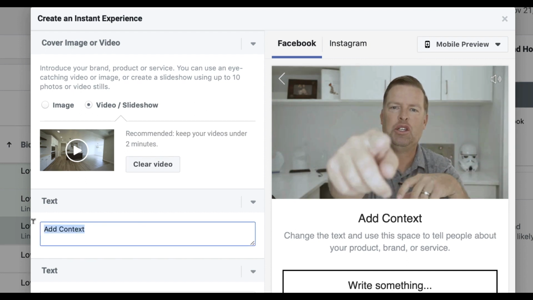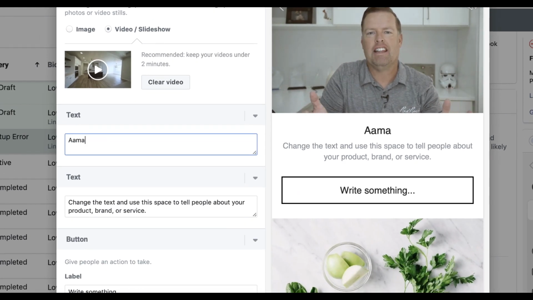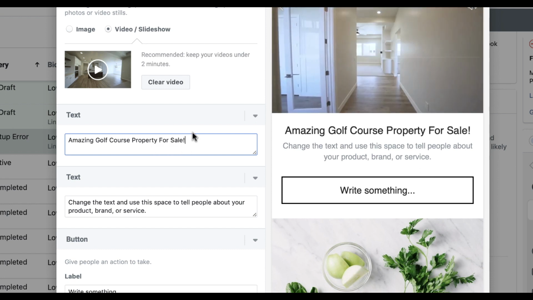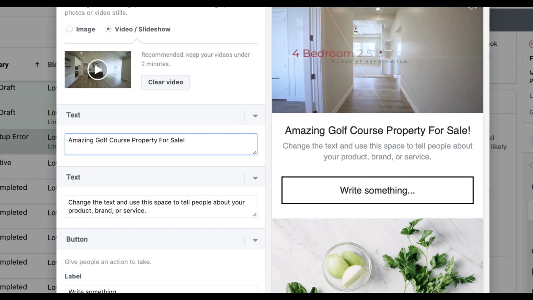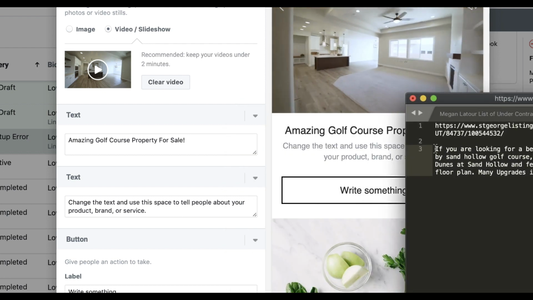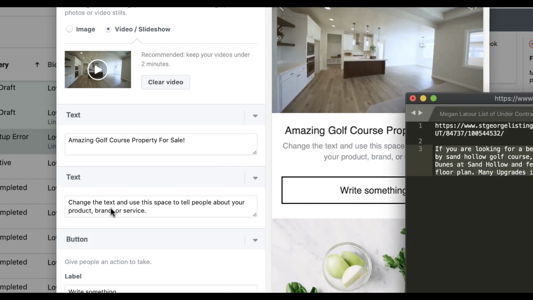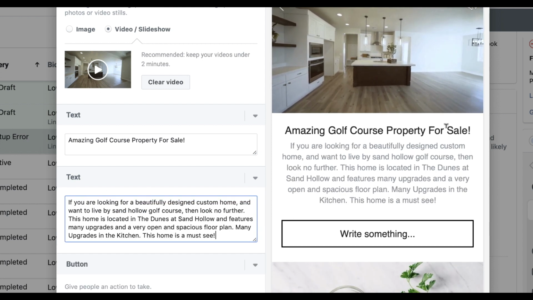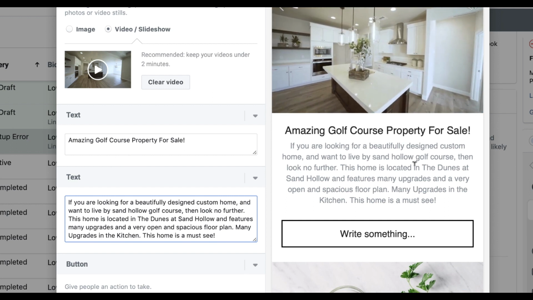Now it says add content, and I'm going to put amazing, if I can spell. Okay, so I've got amazing golf course property for sale. And then what I've done is I have a little text edit here. I've just got this. I'm going to copy that information and paste it right there. So now it puts this text right here, and this text right here.